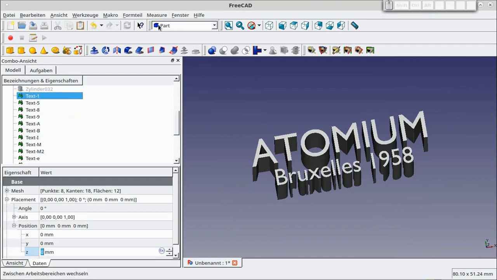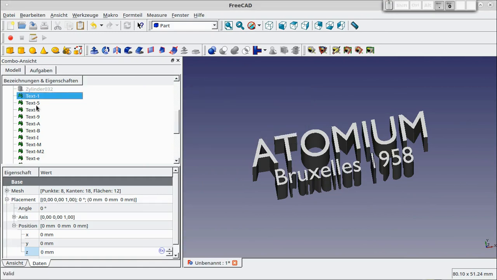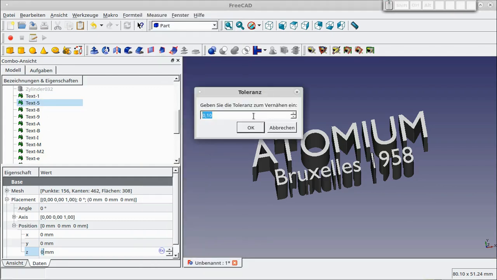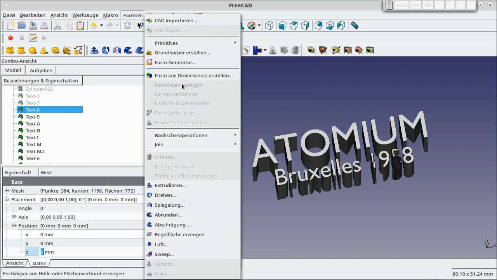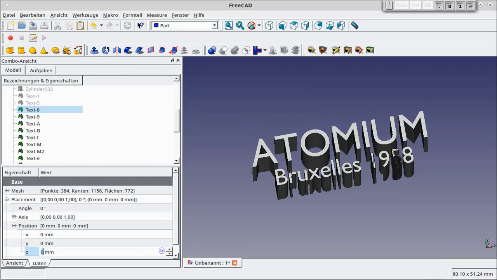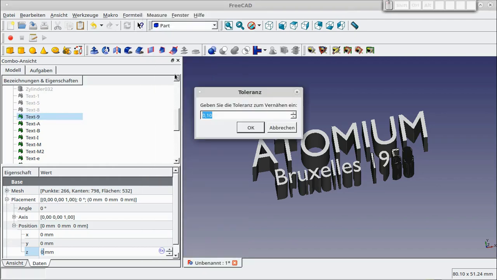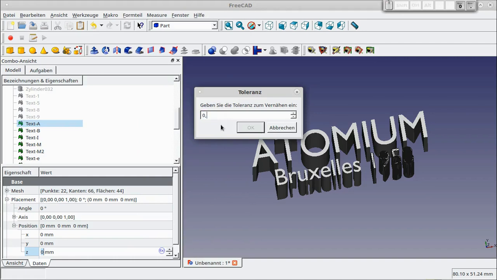Now these things need to be changed to a form with 0.01 as the tolerance, and just hide the text already converted, so it is much easier to see where to work. 9, big A, big B.